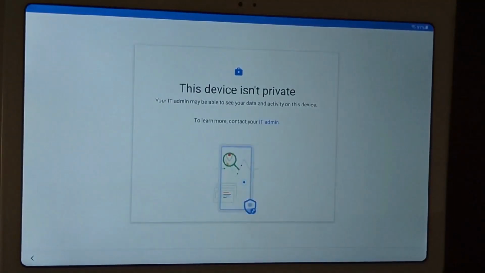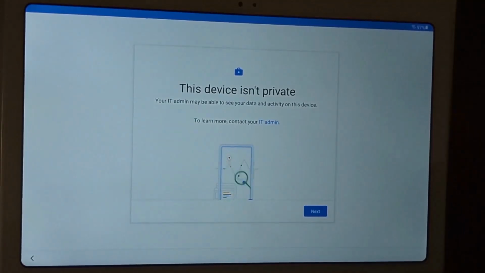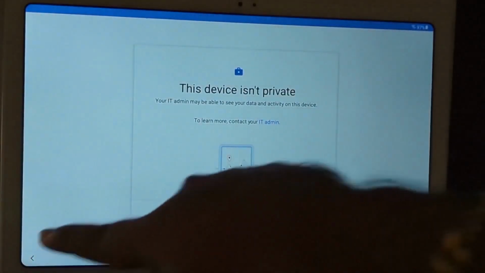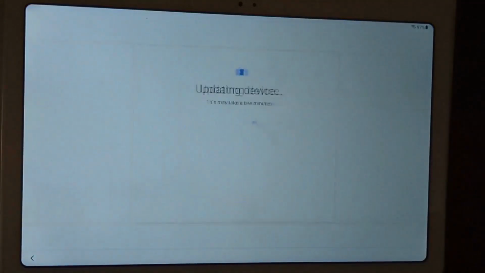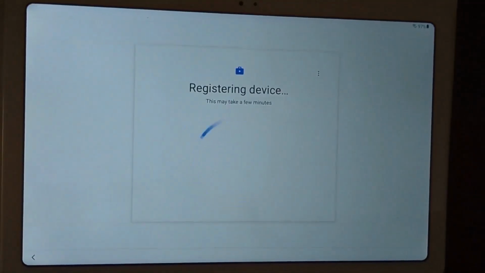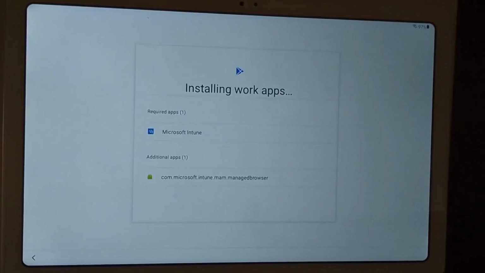Tells us that the device is not private, which we are aware of. And you see that I don't have an option. There is no home screen, meaning I cannot just skip all of this and change my mind and not do this. That option is not there. I can only go to the previous screen, or I can go ahead. So I'm just going to click on next. And at this point, you see that the Microsoft Intune application is being downloaded in the device.